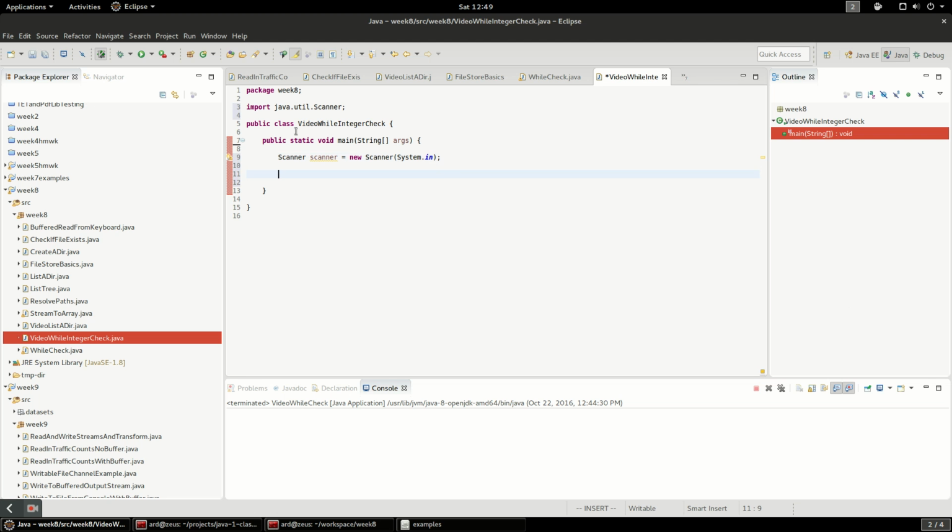And the other thing we're going to create is an integer that is going to tell us whether or not the input is valid. So we are going to try to read in a positive integer. So I'm going to say int userVal equals -1. And I'm going to set my while loop to run while it's -1. So while userVal is less than 0, we're going to run this loop.